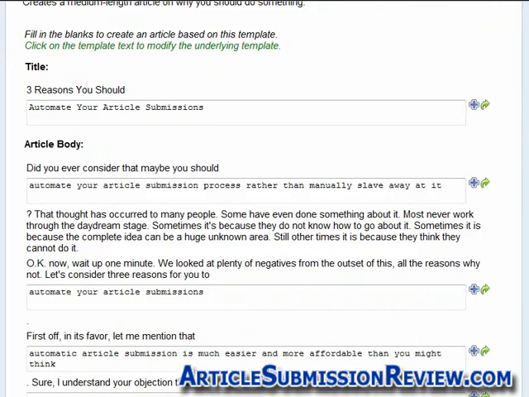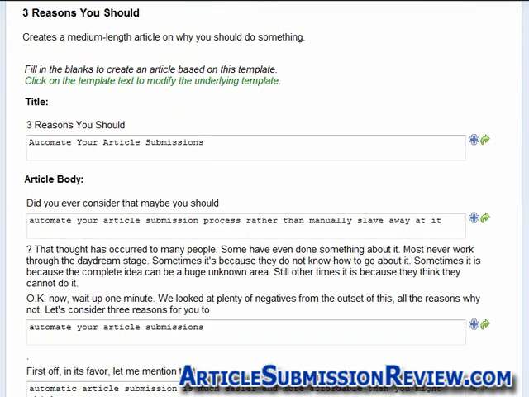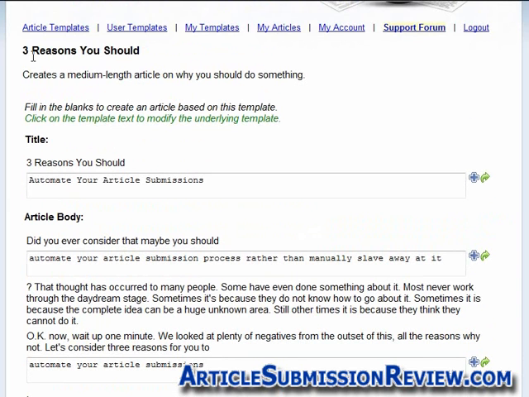First of all, you pick a template, and we'll go back to that in a second, but you pick various templates, and then after you select a template, so this one here that I selected is 3 reasons you should. Here's the template I selected. And you just walk through and fill in the blanks. So 3 reasons you should automate your article submissions. And here he'll start the questions or the phrases, and you just complete them. Did you ever consider that maybe you should? And then you fill in the blanks. So I wrote, automate your article submission process rather than manually slave away at it.